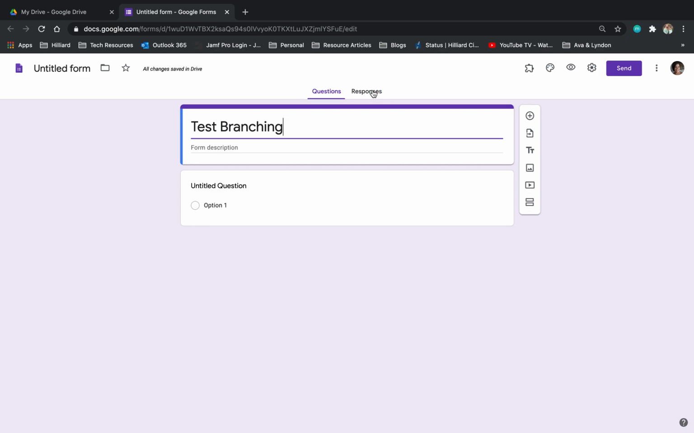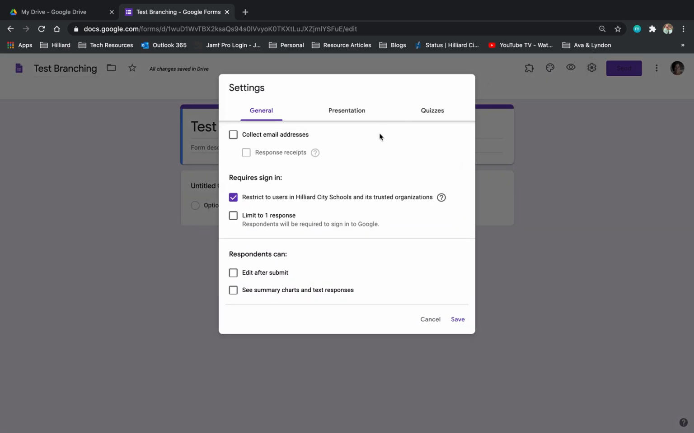We're going to start with our settings for this, and then we'll go to our questions. I'm going to go to my settings, and some things that are really important for this type of quiz: you want to collect email addresses so you know who's taking it. Response receipts are completely up to you. You can decide if the students can take the quiz more than once. I would not have them edit after submit. And seeing summary charts and text responses is fine if you want.